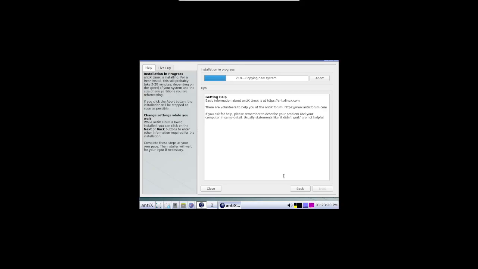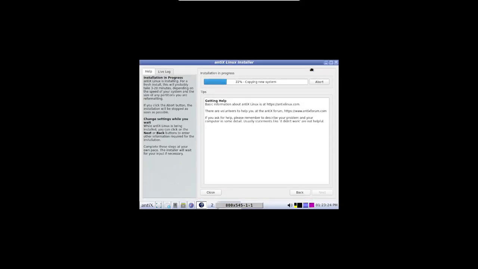So while this is installing, one thing that is eye-opening is the fact that the title bar is not in focus, basically displayed outside of the border. Maybe it might be because it's 800 by 600. So, yeah, I mean it's not much of a big deal.